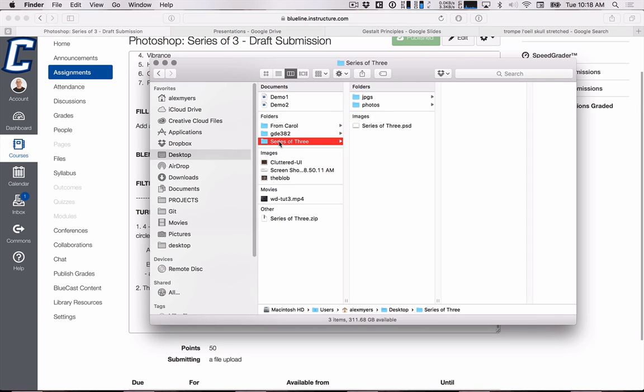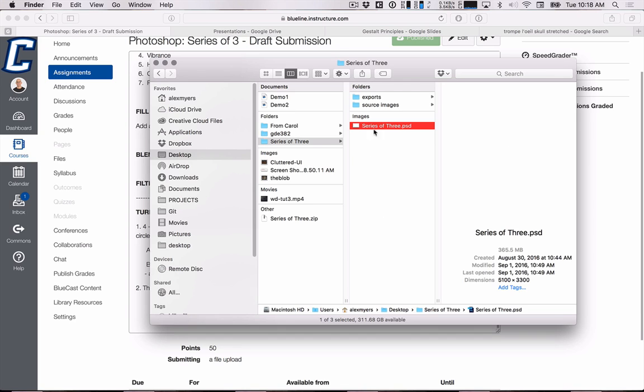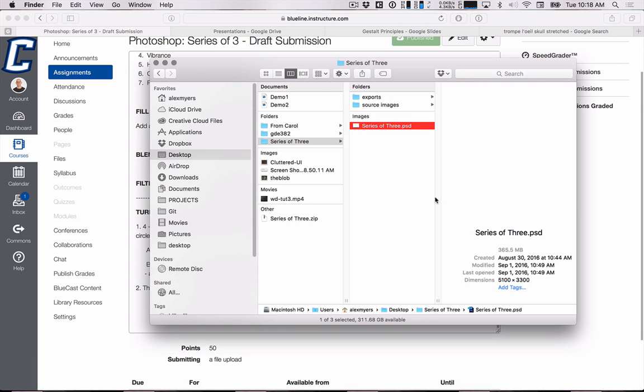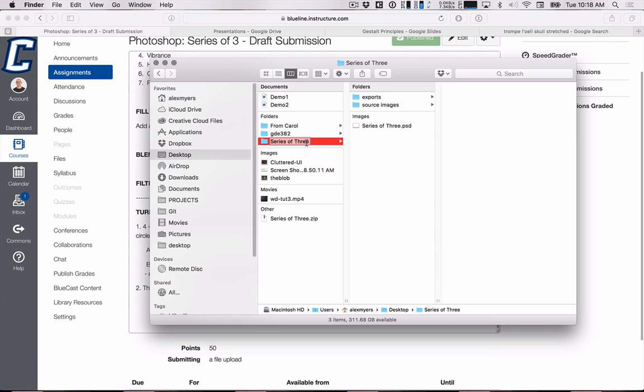It doesn't matter how you organize it in here. I just want your project folder to have two folders inside of it: JPEGs, source photos, and then your exports. Source images. Just something that lets me know what each folder has in it, right? And then your Photoshop document. Those are the three things that should be in this folder. Two folders that have stuff in them, and then your Photoshop document. Cool. Hold on.